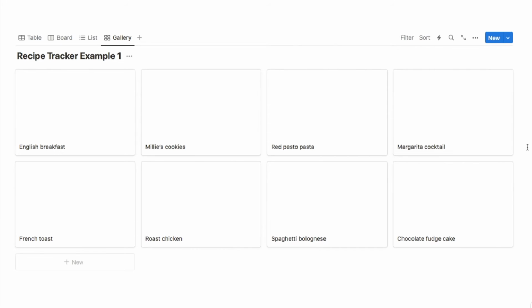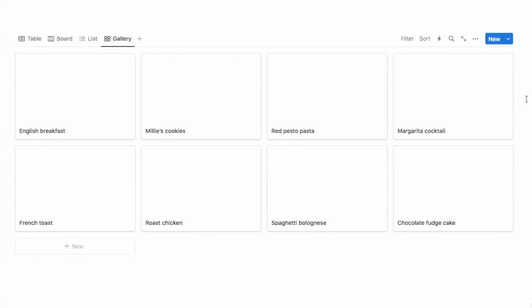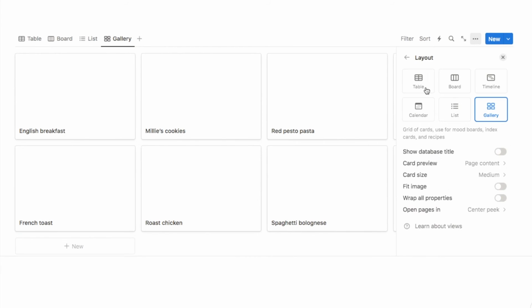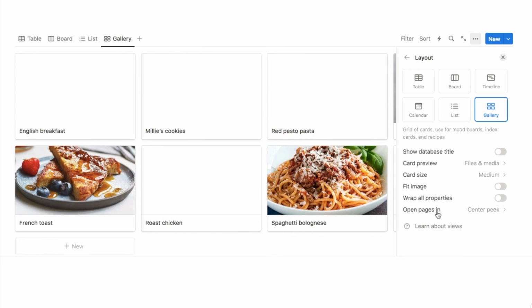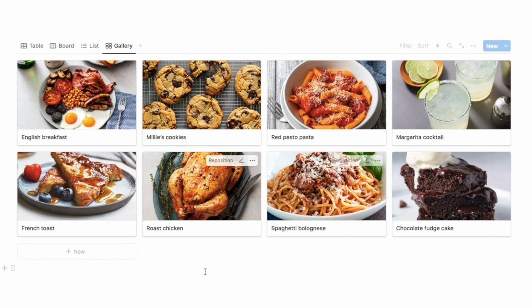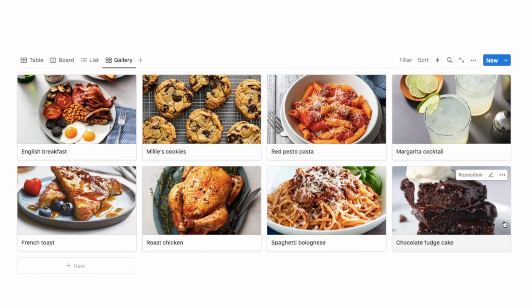So these are particularly great if you want to show images on the cards. So for the recipe database, we could turn this into a gallery view, and we'll be able to see the images that we've added for each entry here on the card. So to actually display the photo on the card, we simply want to click on the three dots here, select layout, and here you'll find this card preview, and it's currently set to page content, but we're actually going to change it to the files and media option because I've uploaded the photo of each of the dishes as a file. So if I click on that and just give it a second, and as you can see, that is now displaying the images on the card, which looks really nice. And you can also add other properties onto the cards here as well.